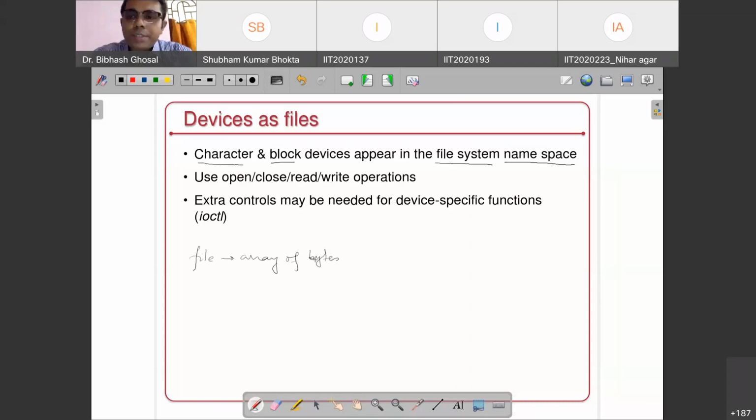It's an array of bytes, which is some kind of representation of data. Some data is what we have generated, and that data is represented in the form of an array of bytes. And this array of bytes is stored permanently in some device. Okay. Now, several files can be generated. Hundreds and hundreds of files can be generated.